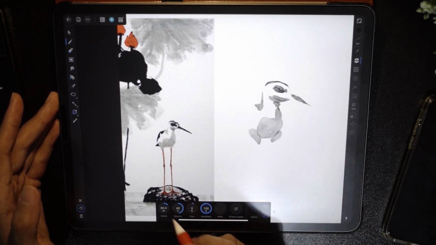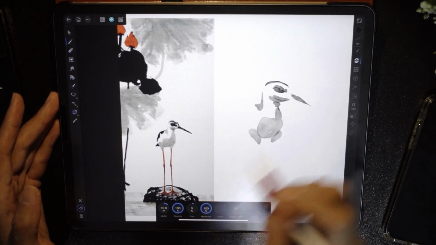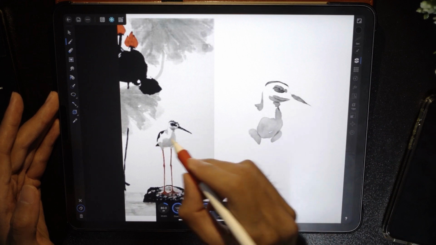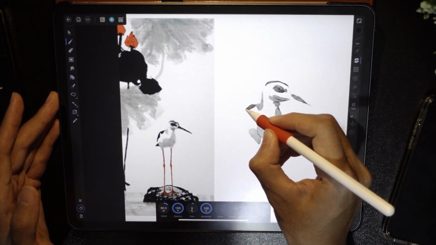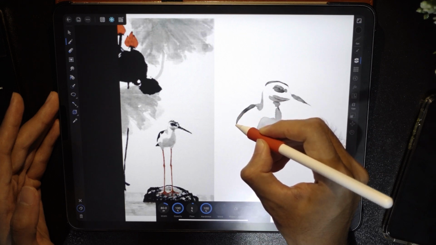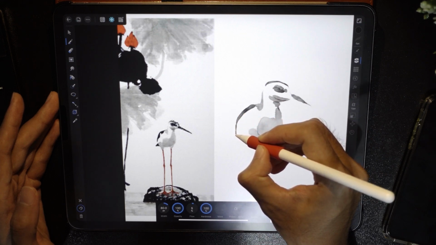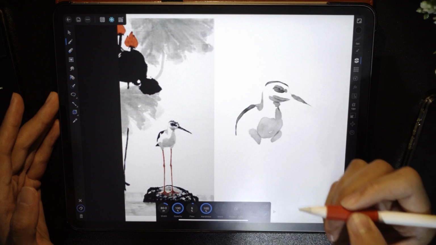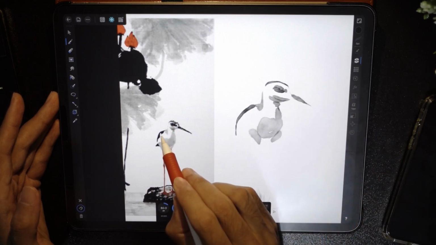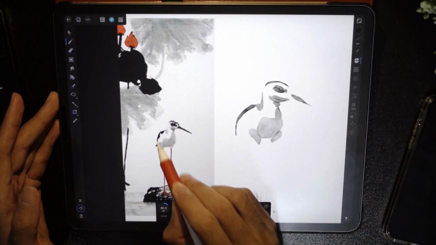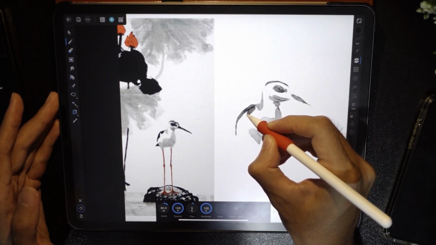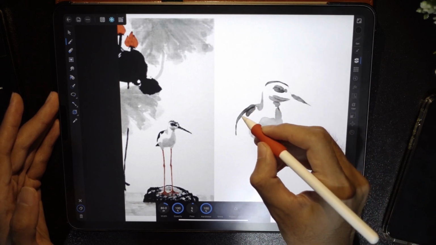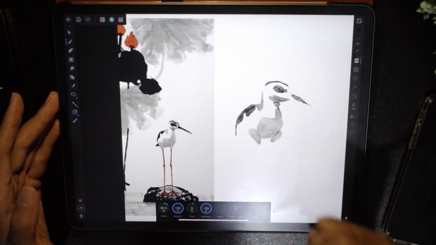So we're going to increase the opacity to the highest, and then let's begin. It's just a curve like that. Press, softly go down, let go. Okay, as you can see there is some kind of notch here. We can add that, so add some more like that, and a bit more like that.